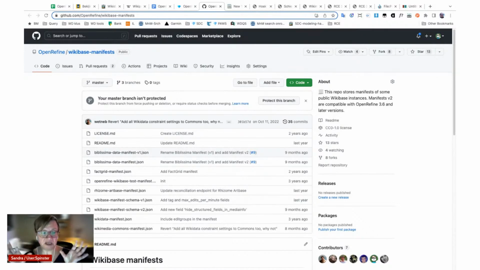It has all the information. You know, it's like the passport of a Wikibase for OpenRefine. It's like the key that you need to open that Wikibase, basically. And one of them is the Wikimedia Commons manifest. I see it's 8 months old. That makes a lot of sense.